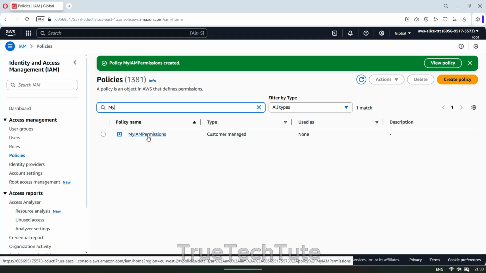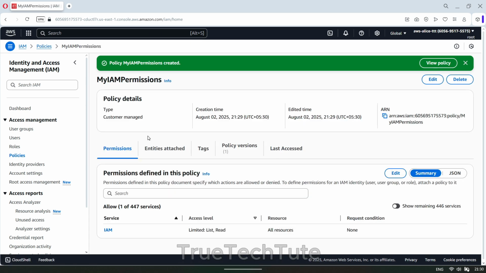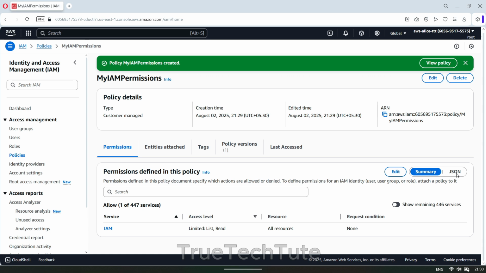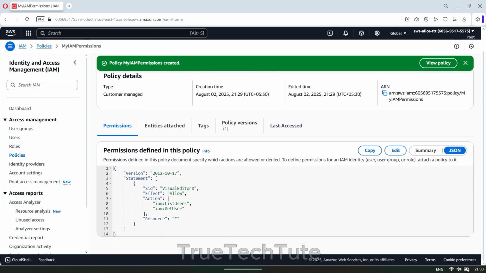Once the policy is created, we can view its JSON document. As you can see, the visual editor automatically generated the JSON for us, allowing IAM list users and IAM get user on all resources. This is a very handy tool for building policies without having to write code.